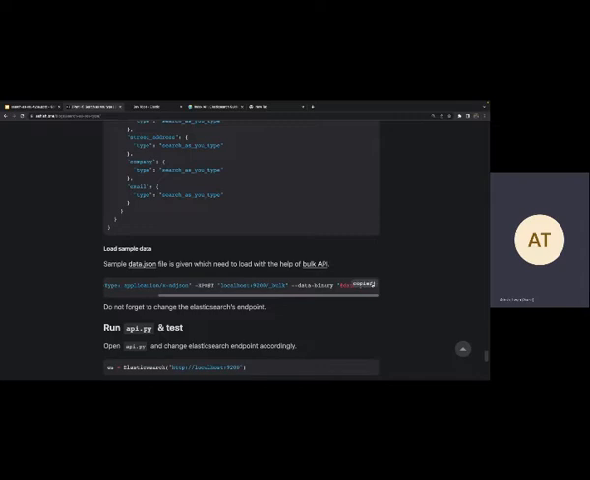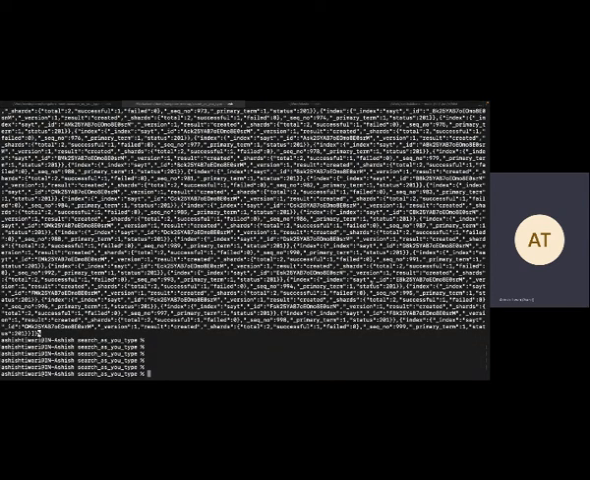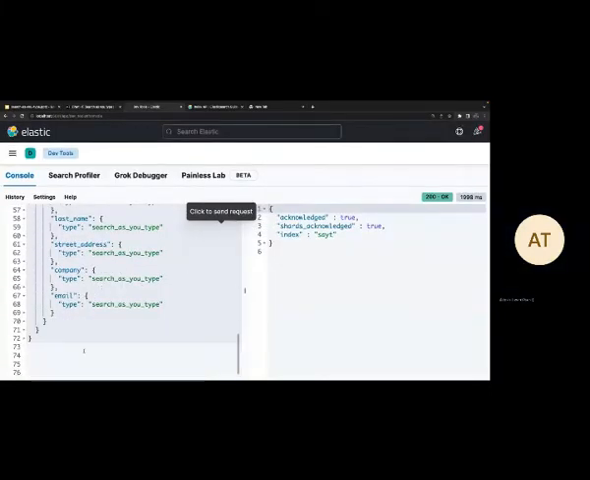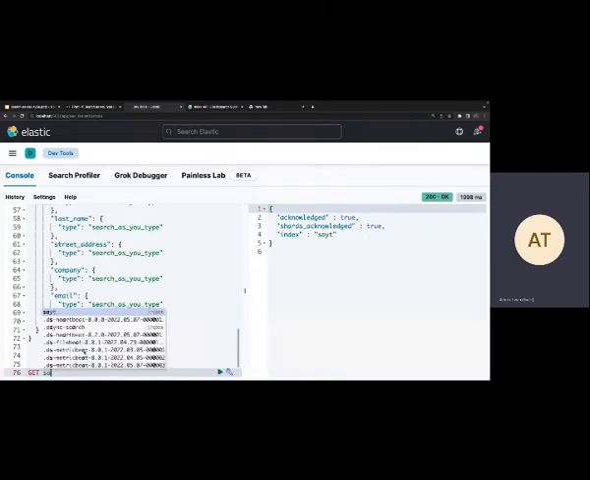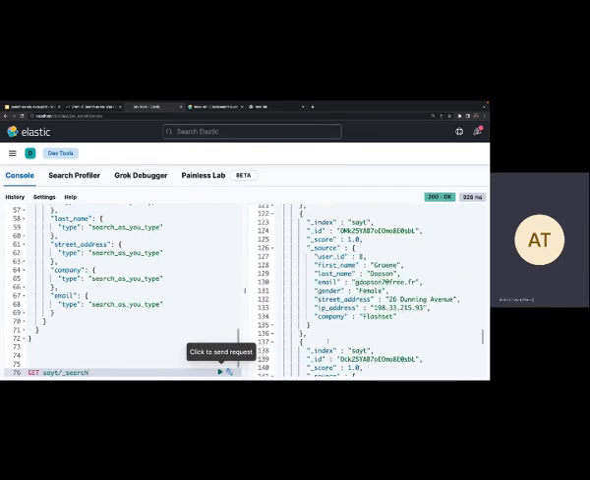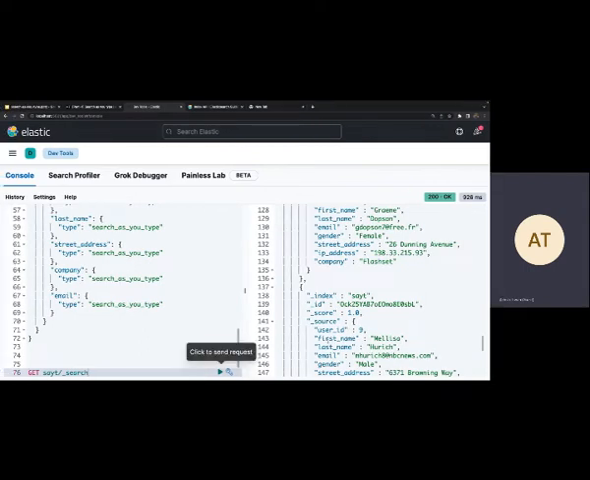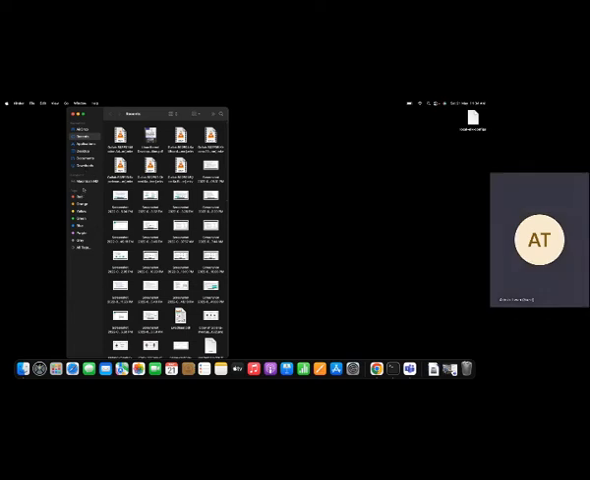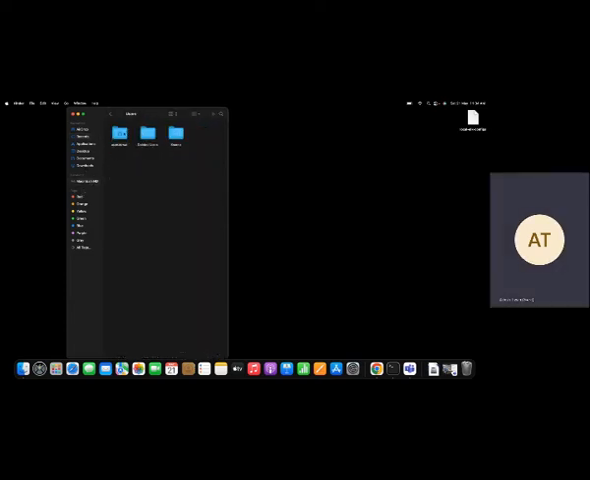Now, on top of the data, let's have a front end look. I have built one front end as well. I'll just open this index.html in a browser. Yeah, so this is a front end I have already built using Bootstrap.